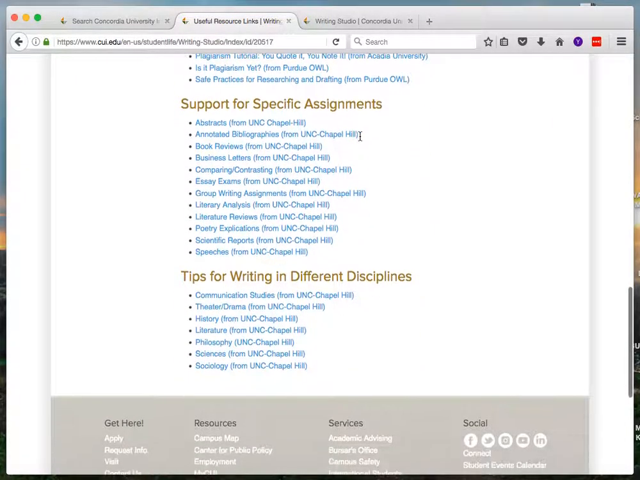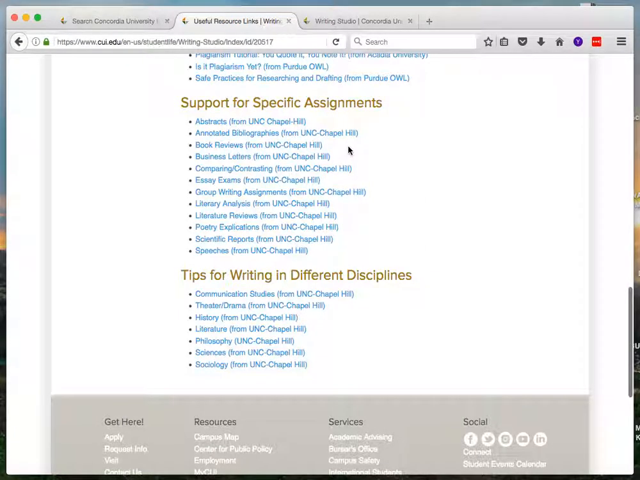And then we have some different links with support for different assignments. So say you've never written a book review before, this link has some really helpful tips for how to go about that. And then also tips for writing in different disciplines. We know that writing is a little bit different from discipline to discipline, so when you're taking a class and the writing is unfamiliar to you from maybe what you're used to, then these can be really helpful for just understanding how to write within that discipline.